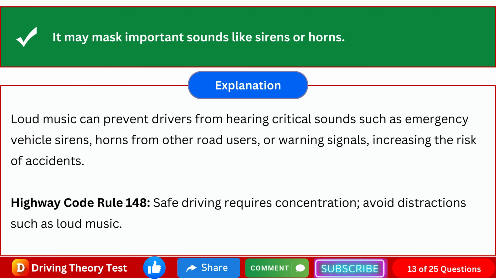The correct answer is it may mask important sounds like sirens or horns. Explanation: loud music can prevent drivers from hearing critical sounds such as emergency vehicle sirens, horns from other road users, or warning signals, increasing the risk of accidents. Highway Code Rule 148. Safe driving requires concentration. Avoid distractions such as loud music.